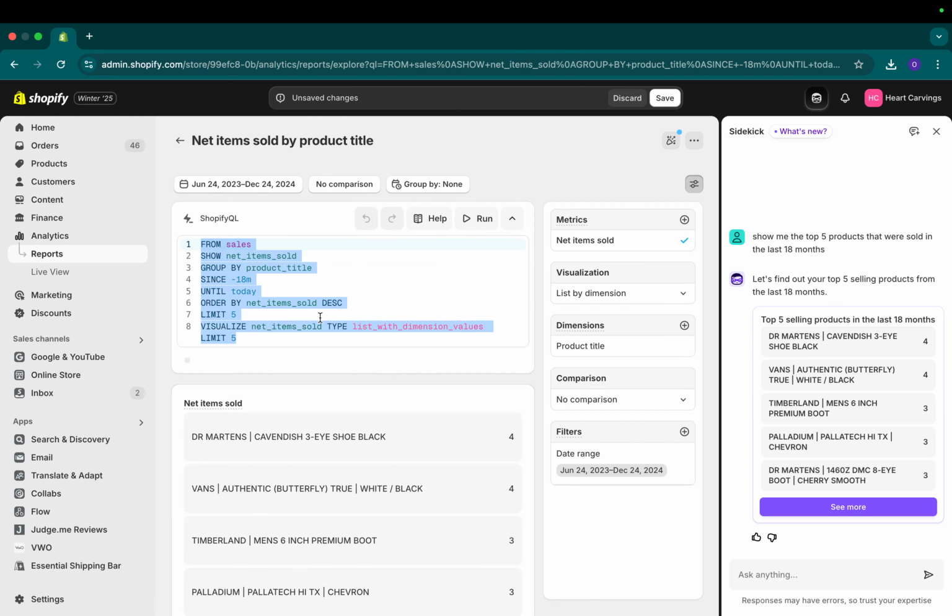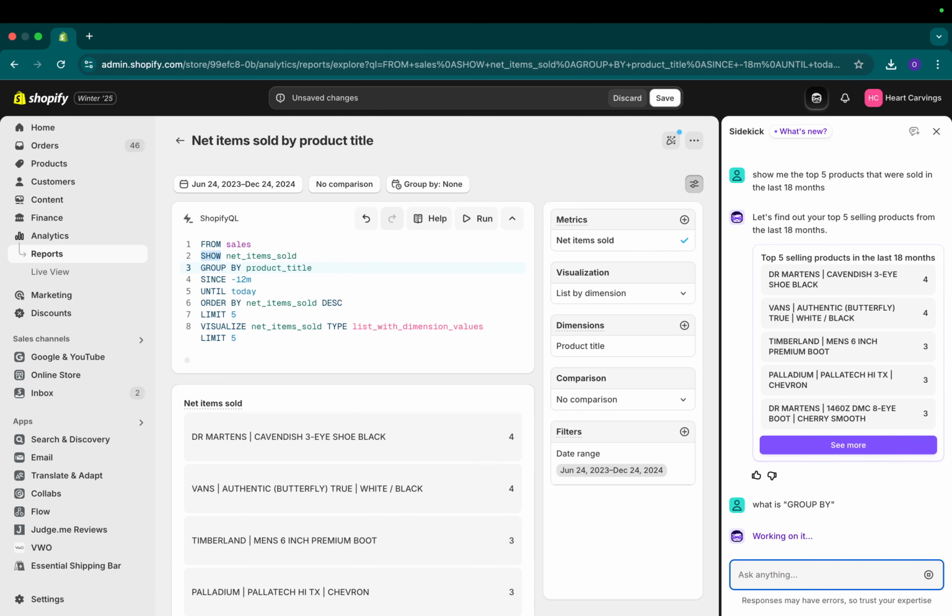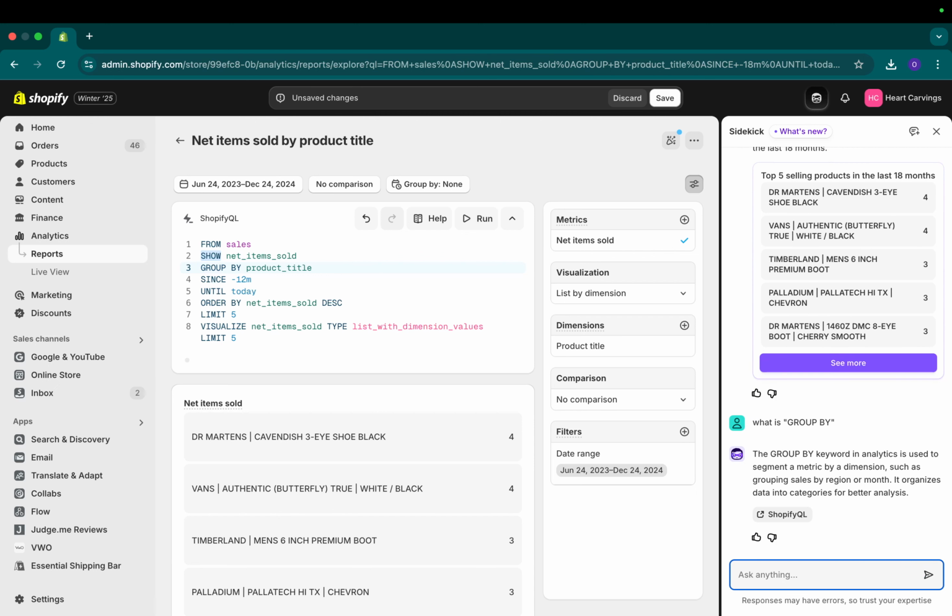This is the code that helps you build the report using ShopifyQL. And if you don't know what it is, you can just proceed with it. If you want to change it by yourself, you can change it right here. For example, I asked it for the last 18 months. If I want to change it, I can say, you know what? The last 12 months. If I'm not sure what this means because I'm not a developer, I can ask Sidekick for more information. For example, what is group by? It can explain it to me, and then I can edit it myself.